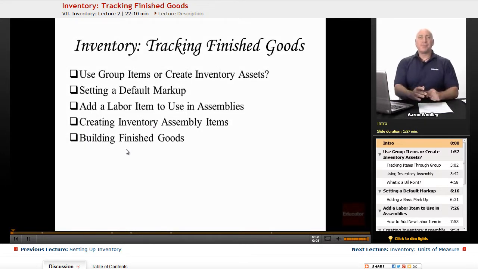Now QuickBooks, in the versions of Premier, the Accountant, and Enterprise versions of QuickBooks, they allow you to track the building and sale of finished goods using assembly items. This is only available, again, in the Premier, the Accountant, and Enterprise versions of QuickBooks. If you're using Pro or lower, it's not going to give you this feature. But if you are, continue on with this lesson because it's very valuable.